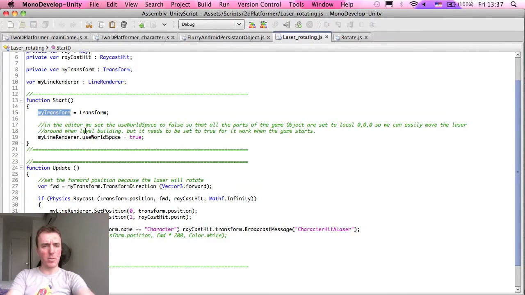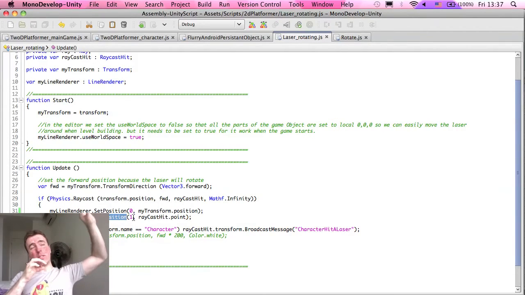I'm going to change that right now. My transformed up position. There we go, just some optimization. I won't explain that right now. And then the second thing is it's got my renderer set position 1, which is the second position, which is up here wherever it's hit.